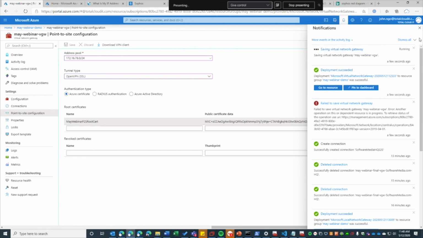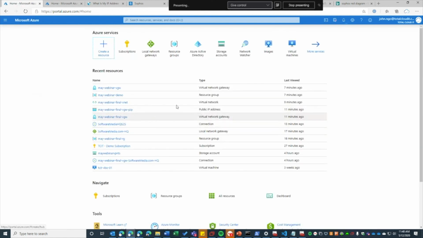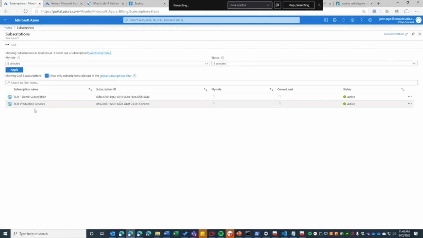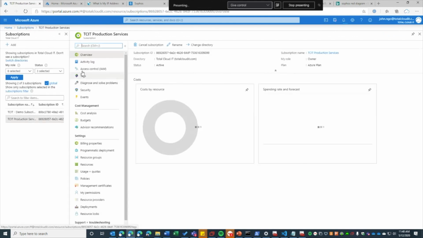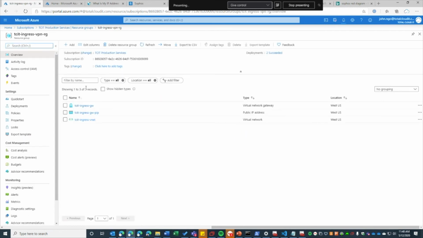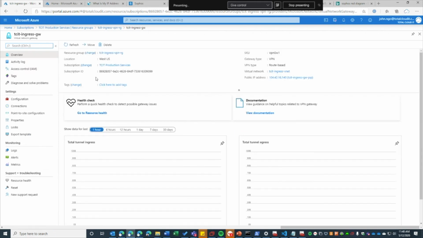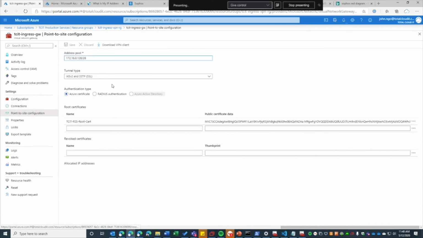This will take some time. So I do have a working copy elsewhere. So I'm going to go into my subscriptions. I'm going to go into my production services here. And I've got my Ingress VPN. And here I've got the gateway for ingressing into my public. And I'm going to go to the point to site. And once the certificate is saved and working, you can click the download VPN client.